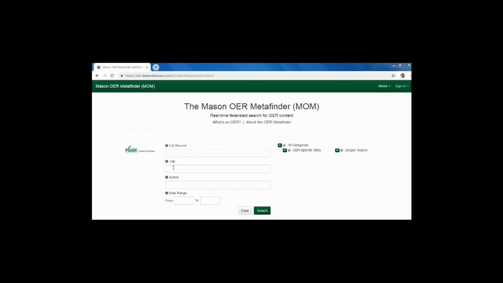If you know the title of the OER you want, or if you want to see what's available from a certain author, you can use these boxes here. You can also adjust the date range of the materials if you felt that was necessary. When starting out, it is usually recommended to just start with keywords in the full record box at the top.